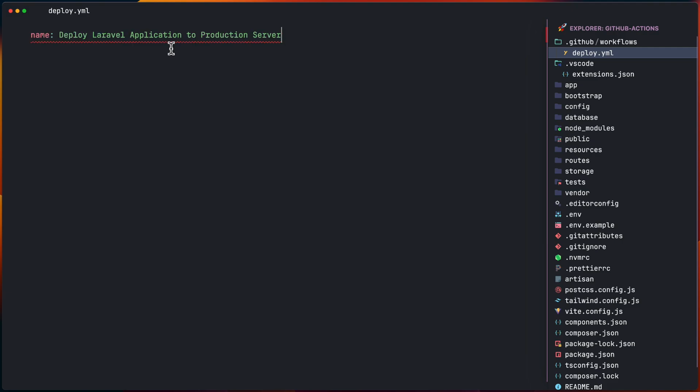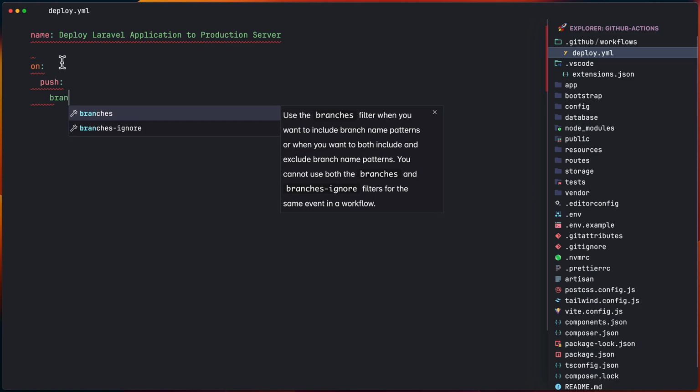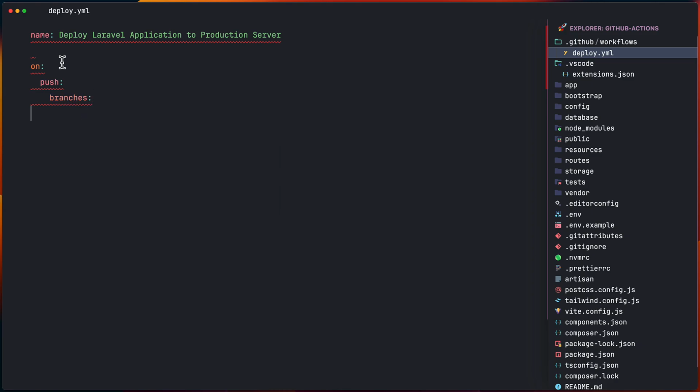So the first thing we need to do is give this workflow a name. Using the name key, let's assign a name to it. You can name your workflow however you like, but I strongly suggest picking something that is easy to identify. Next, we'll use the on key. Under the on key, we'll use the push key, and then branches. Under the branches, we will specify the branch that needs to be monitored for changes.